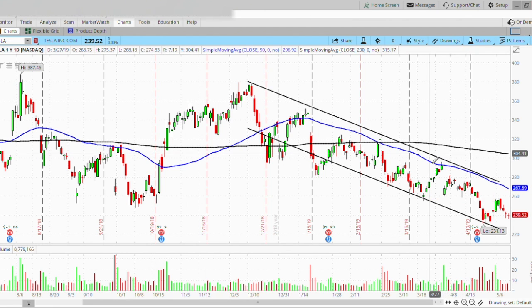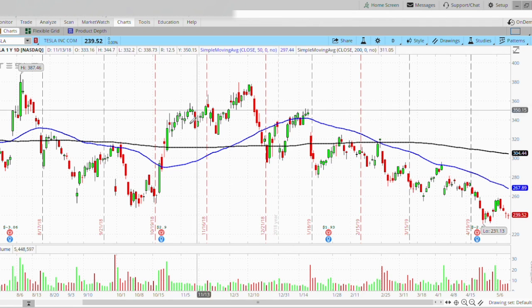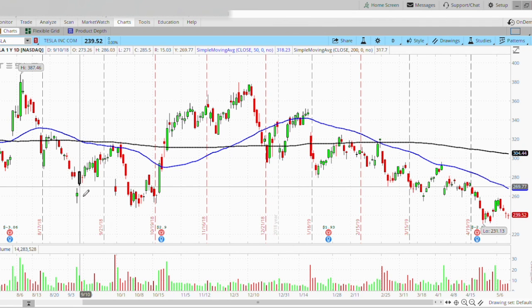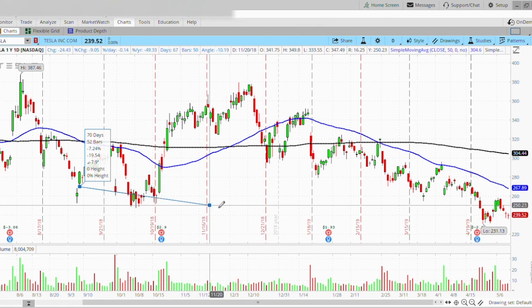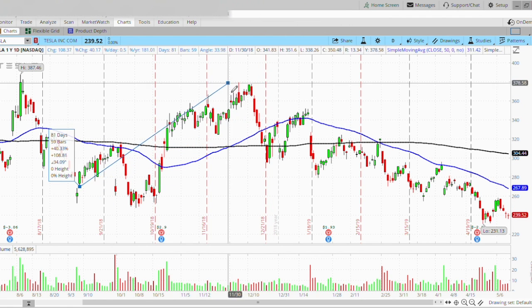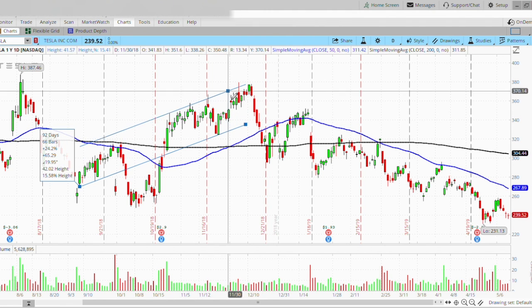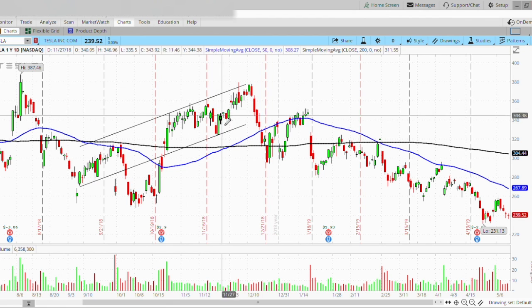That's a judgment call. But anyways, for uptrends, you can see right here, I'm going to ignore that really big drop off right here. And you can see right here, we have an uptrend right here, and it gets broken.